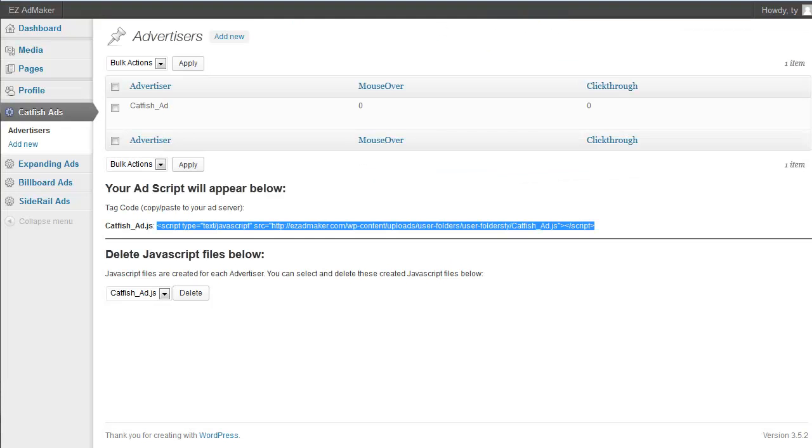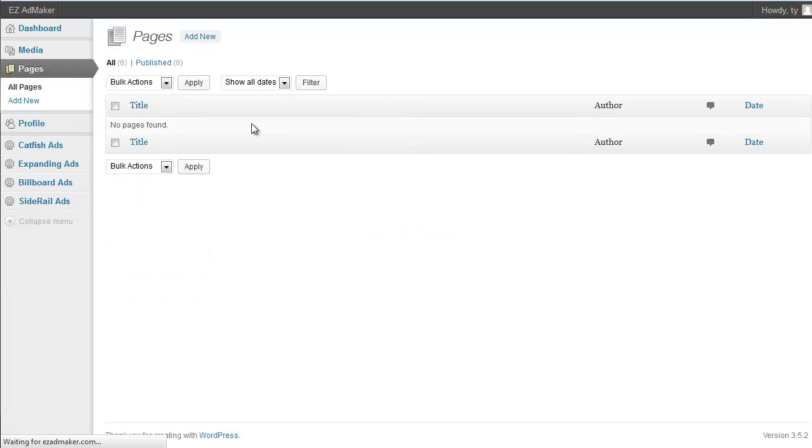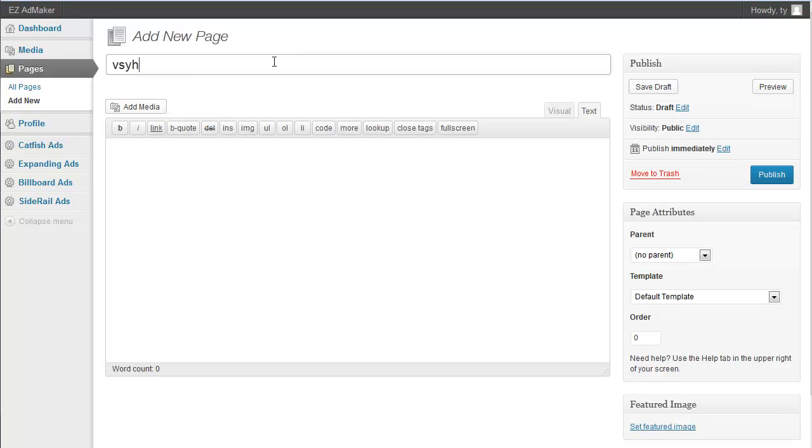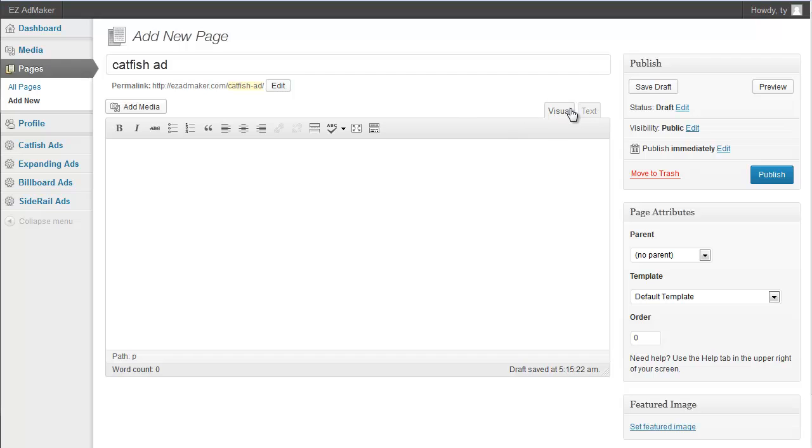Let me get rid of these pages here. Now let's go to Pages, create a page, and I'm going to title this, of course, catfish ad. Why not? And we need to make sure that we are on text and not visual. Visual is just a visual editor where you can highlight things and turn them bold. Text is more like an HTML deal, and we are pasting HTML in here. So make sure you're on text. If you click on this, that should be your default unless you change it back.